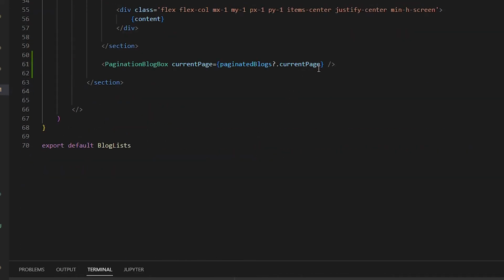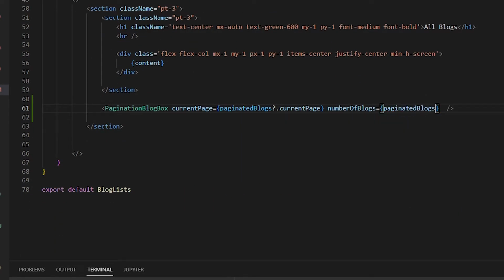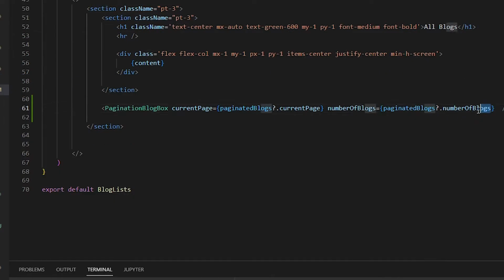Paginated blogs has the current page information, and we are holding it inside these props, and we need to pass it into this component so that we can work with it. And we need the number of pages. Okay, I think it should be number of pages, coming from paginated blogs dot number of pages. So first one is the current page.